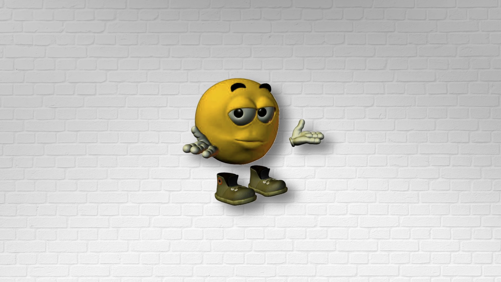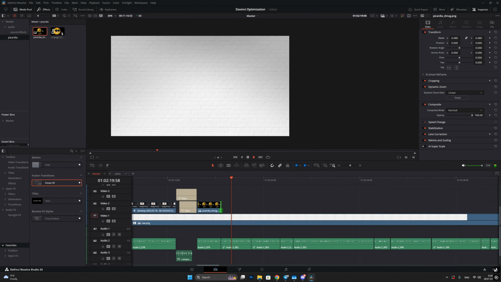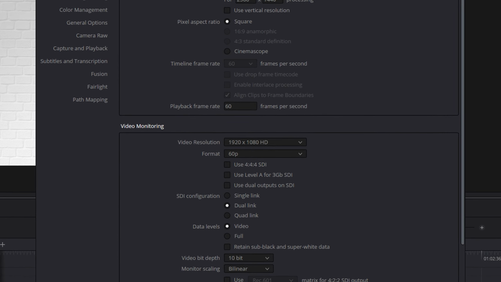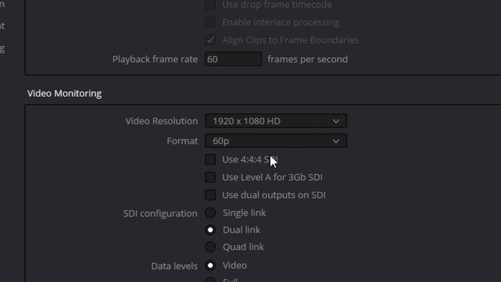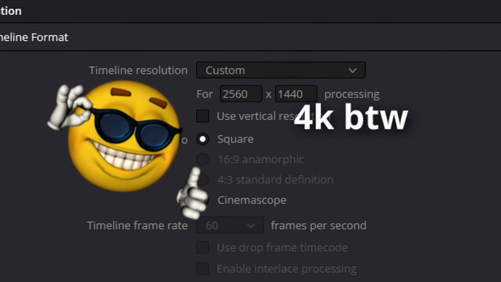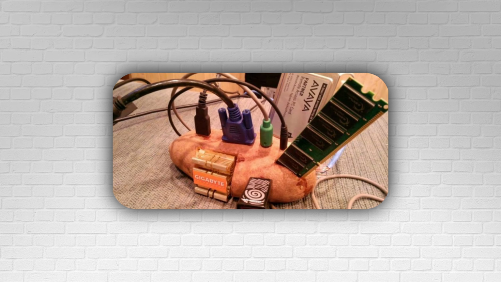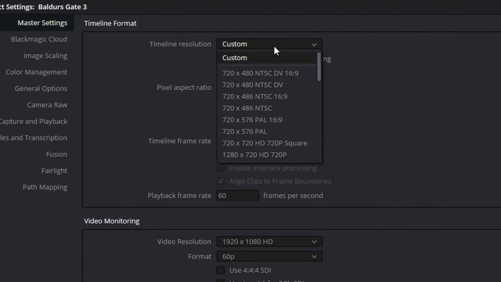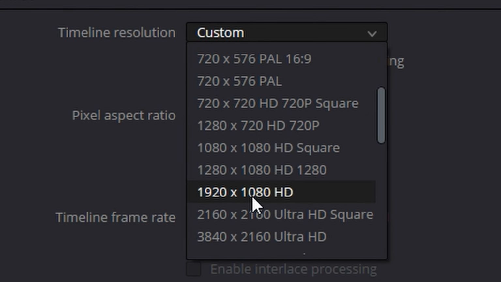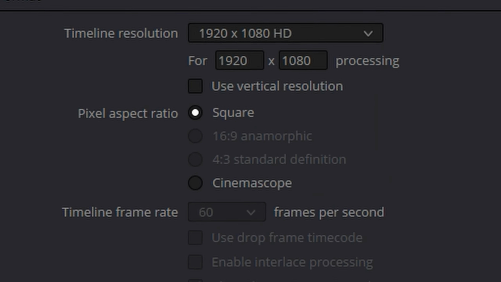Now, this one is a little more controversial. In theory, you monitor your timeline in 1080p already. It shouldn't matter if your timeline is 4K, right? Nuh-uh, it's wrong. As someone with a potato PC, I can confirm lowering the timeline resolution to 1080p actually helps performance. It just feels less laggy.